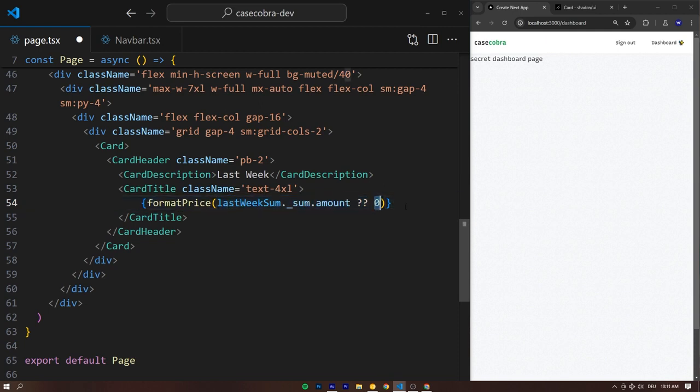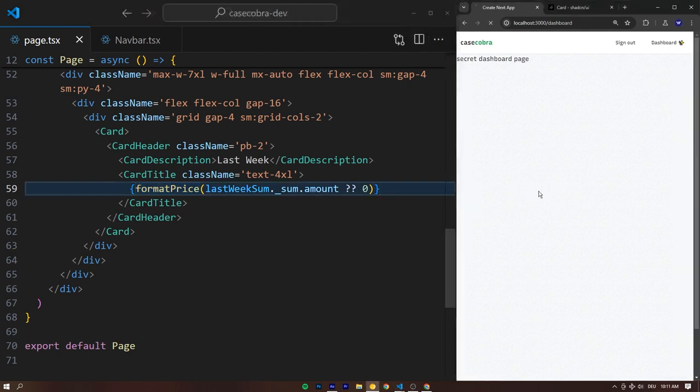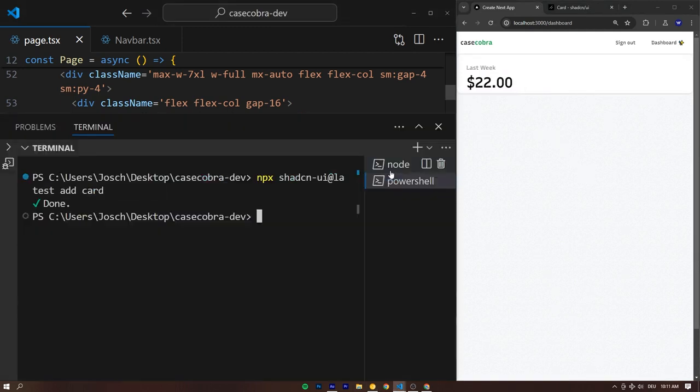In that case, we're going to display 0 right here to use as the input value for our format price function. And let's see what we just did. Let's save the page. Let's reload this one on the right hand side, and we're going to see what happens. There we go, $22. Perfect. Let's verify that that is true, right?